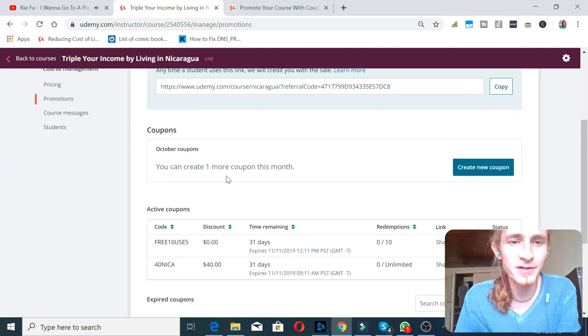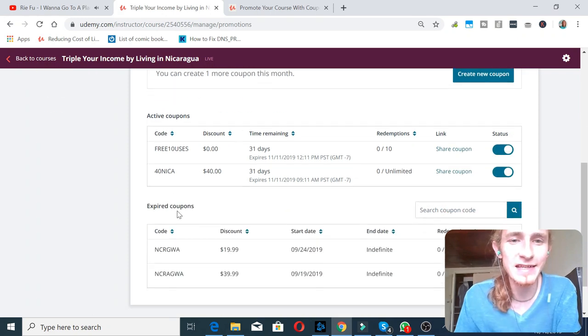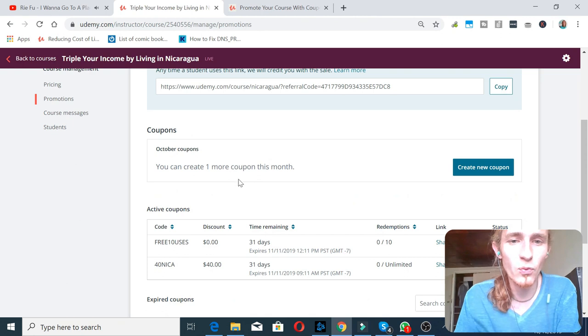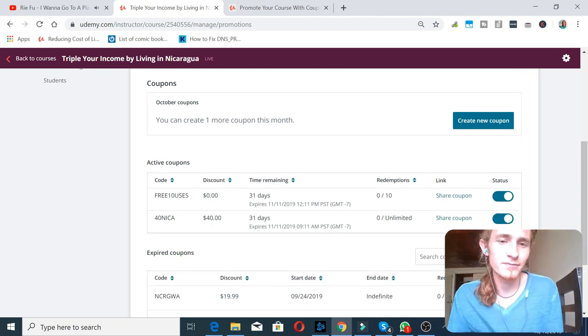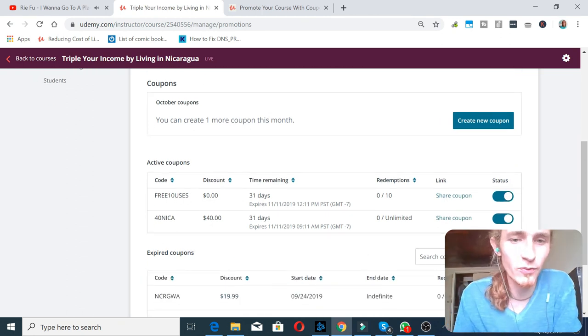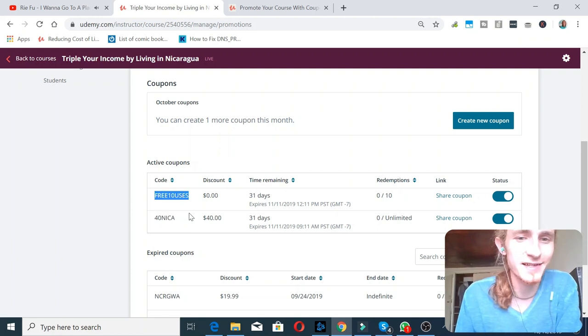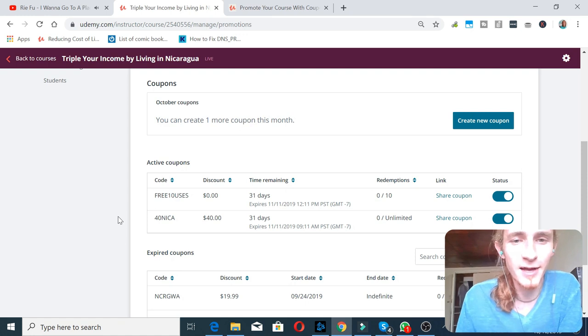And as I mentioned, you can create 3 coupons per month. So you can see that I have these. I can make one more. And yeah, I'm showing you my coupons for this. So if you wanted, you could actually just use this. 10 of you could use this and get the Nicaragua course for free. I'm not going to say anything about that. But if you're watching the video to this point, hell, you probably deserve it, right?